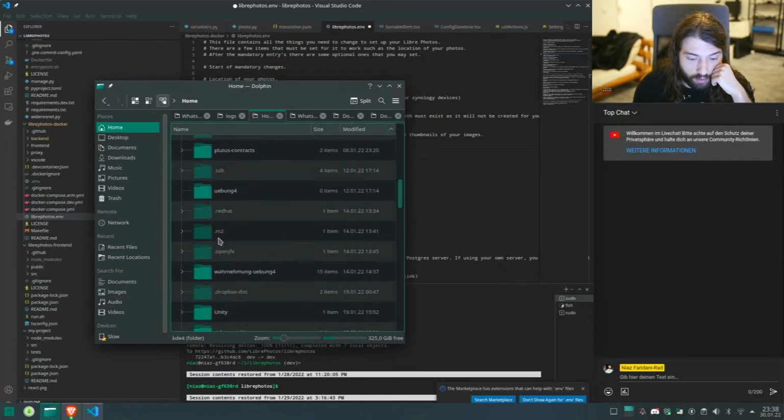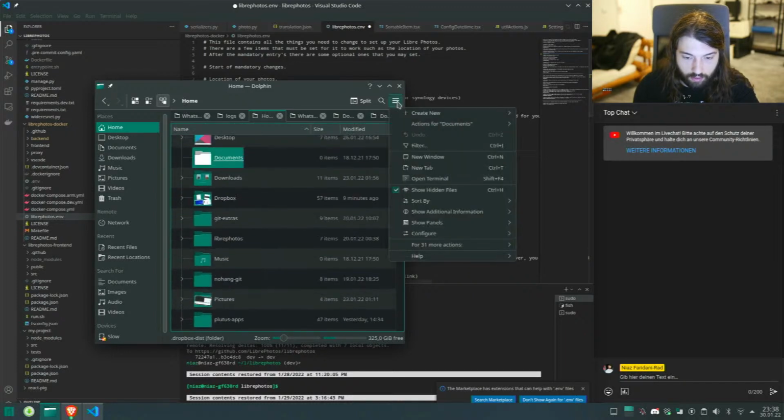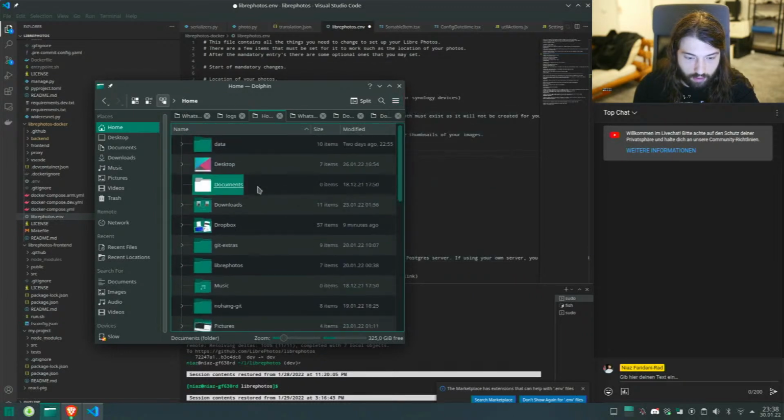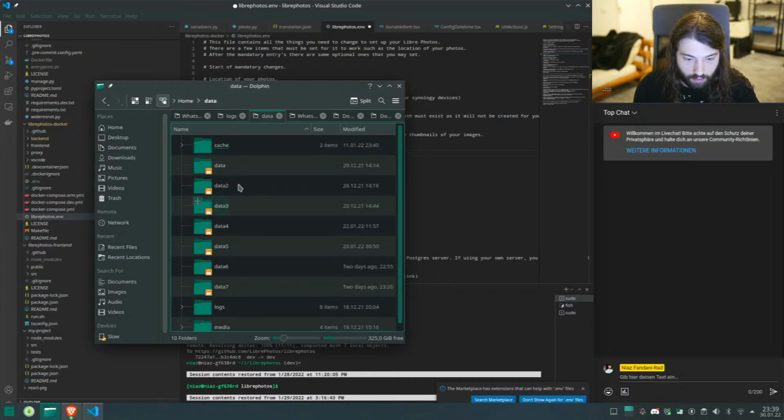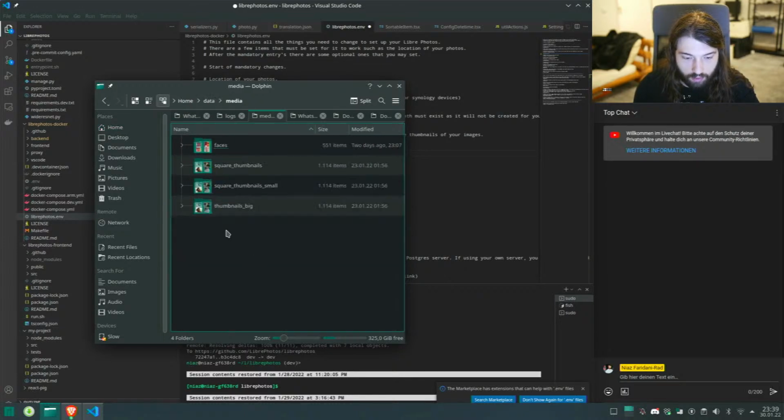So let's go to data, and it's not sorted again. Why? I also don't need the hidden files right now. Okay. So right here in the media folder we have faces, square thumbnails small, and thumbnails big. And the idea would be that I also save there the uploaded images.